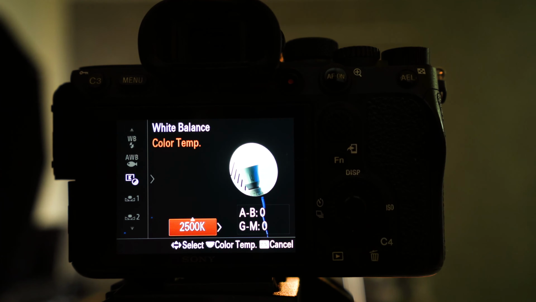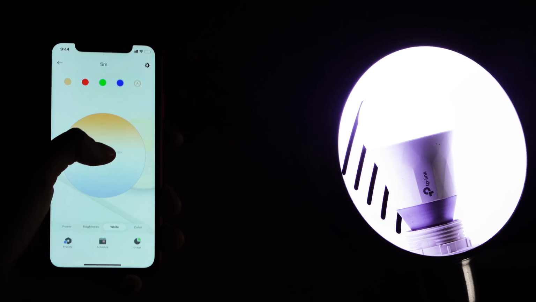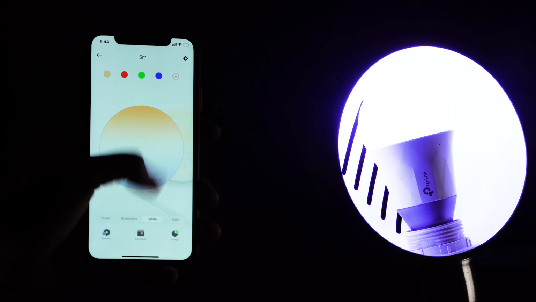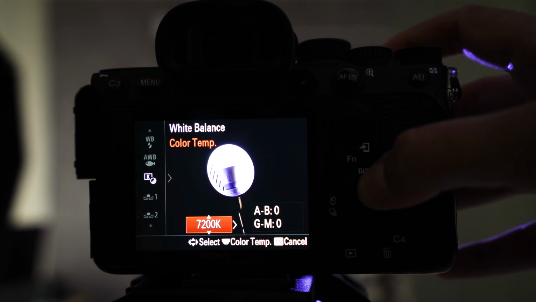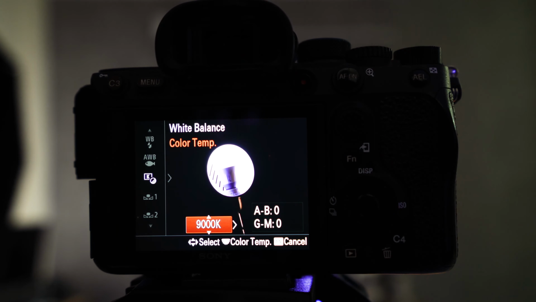Perfect white light. Now, let's change the temperature of light and set it at 9000 Kelvin. To counterbalance this, we will set our white balance at 9000 Kelvin. And there you go. Perfect white light once again. Since it is white balance, the values below 5500 are on the cooler side and the values above 5500 are on the warmer side. So it is pretty straightforward.